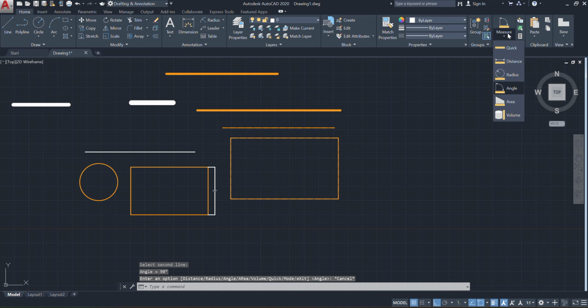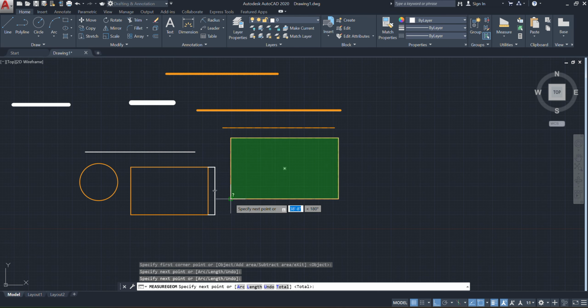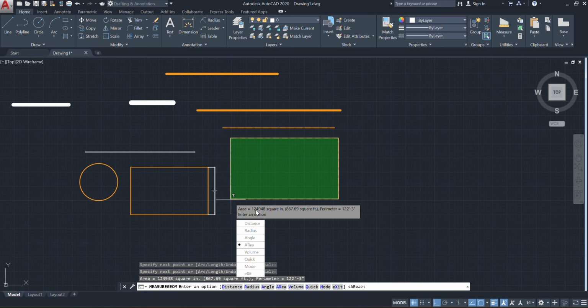Likewise we can check the area. Now, how to show the area: first point, second point, third point, and fourth point. Once you press Enter, it shows the area as this much in square inches, and again in square feet, and the perimeter this much. So we have a lot of information in Measure. We can measure the area, the perimeter, the dimensions, whatever length, width, radius, everything we will get in this option.